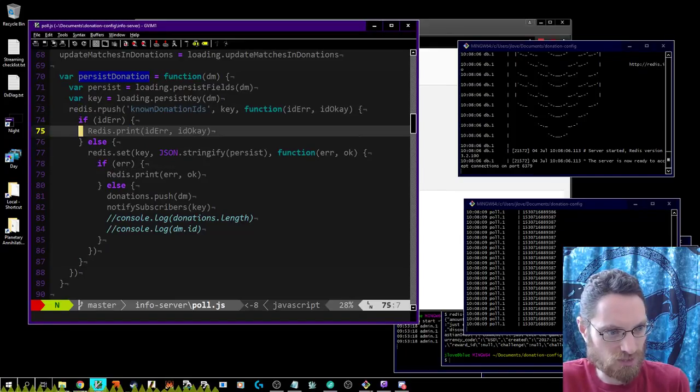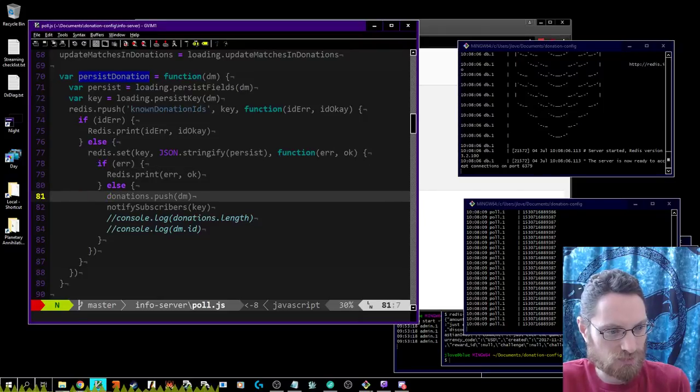Known donation IDs. Redis.set stringify persist.